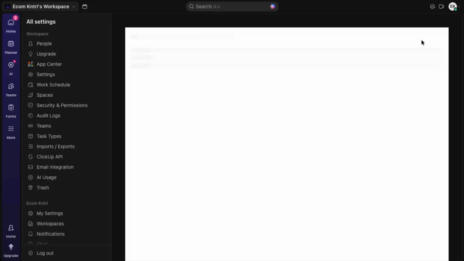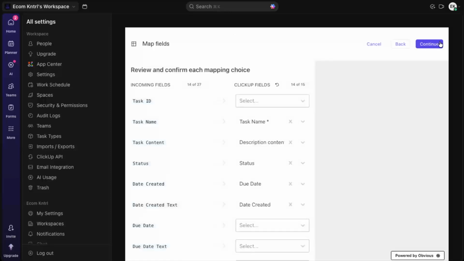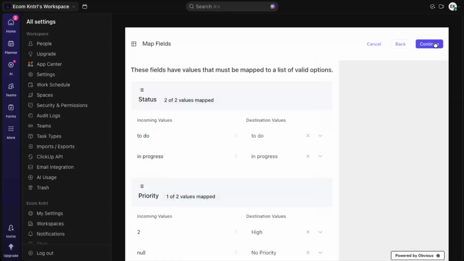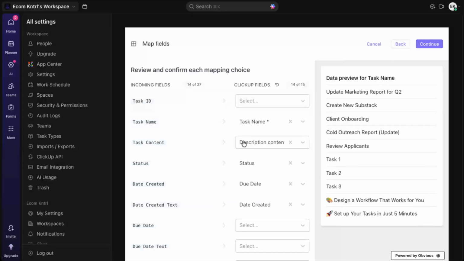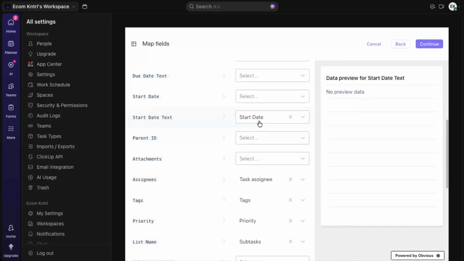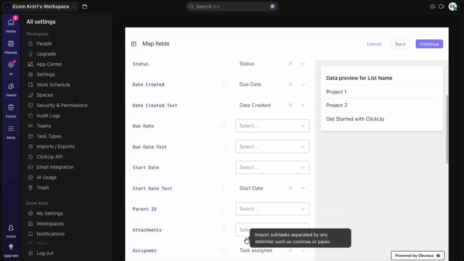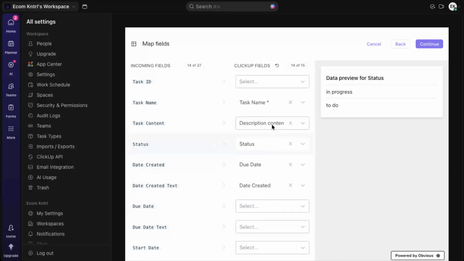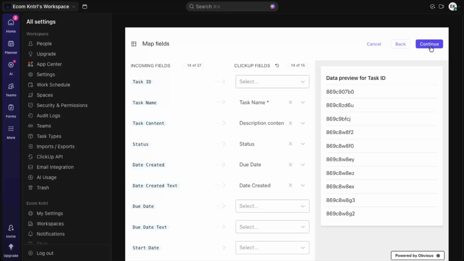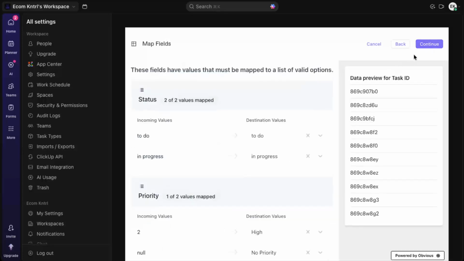After the file is uploaded, ClickUp will show you a mapping screen. Here, you'll review and confirm how each column in your spreadsheet maps to fields in ClickUp, such as task name, description, due dates, assignees, and any custom fields you might be using. Go through each mapping choice carefully, because this determines how clean and usable your data will be once it's imported. When you're satisfied with the mapping, click Continue.